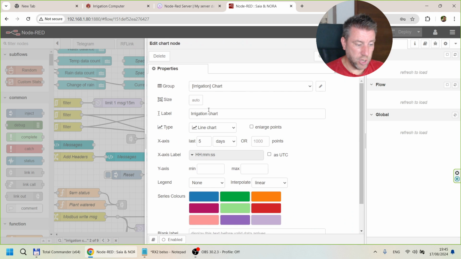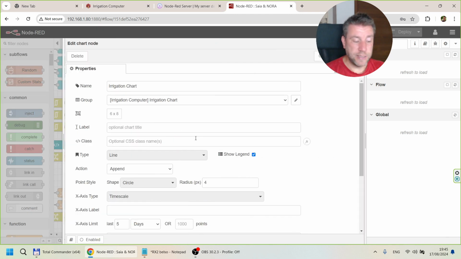I mean the dashboard 1.0 chart is like this. As I said, the only thing I defined is the last 5 days. And then it works exactly the same way on the dashboard 2.0 chart. So, the action is append. So every new data that comes in gets appended. And then the X-axis limit is 5 days. Anything older than 5 days gets dropped off automatically.